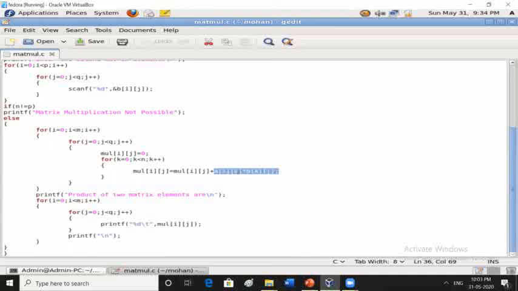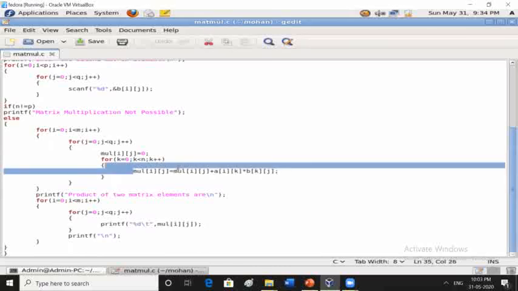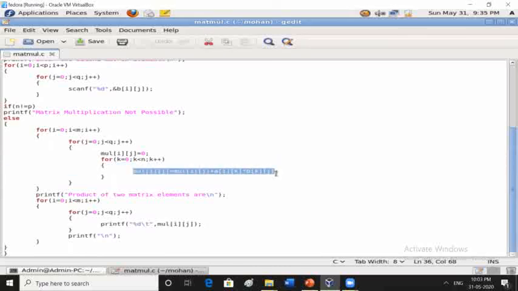k acts as both column as well as row, right? a of ik and b of kj. So this is for multiplication between the two matrices. This is the statement, a very important statement for multiplication between the two matrices. After calculating the multiplication of two matrices, this is the resultant matrix, mul of ij. I need to print this one, that is the product of the two matrix elements.